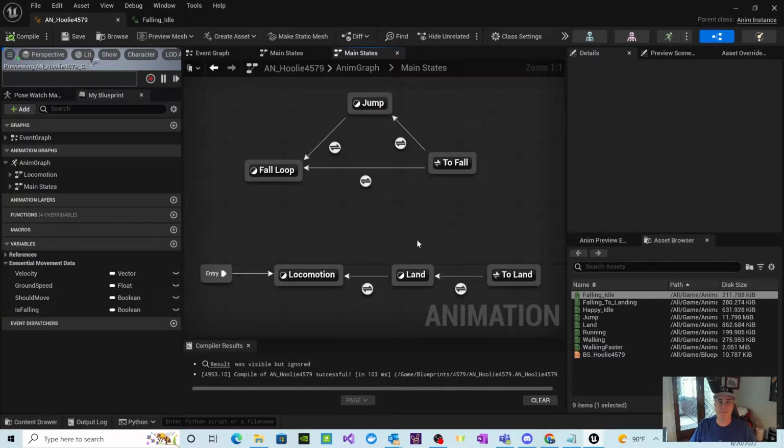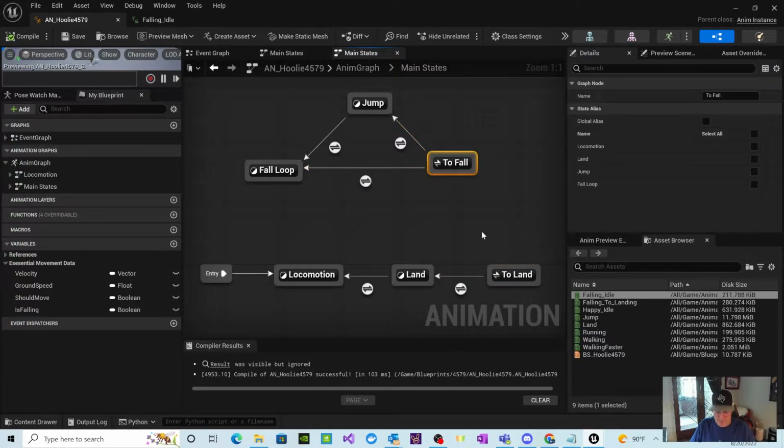And what we need to do is take a look at these aliases. So to fall and to land. Remember, an alias is sort of a receiver. And so the to fall, for example, is associated with land and locomotion. So you want to check land and locomotion. So the to fall will transition into the land and the locomotion, whereas the to land will be the jump and the fall loop. And so again, these are receivers of how states are transitioning and things are happening there.